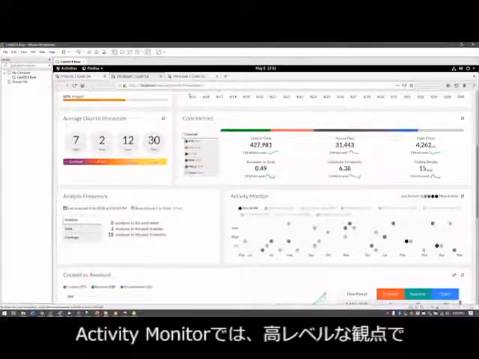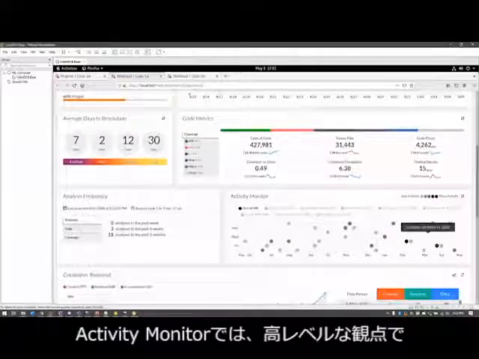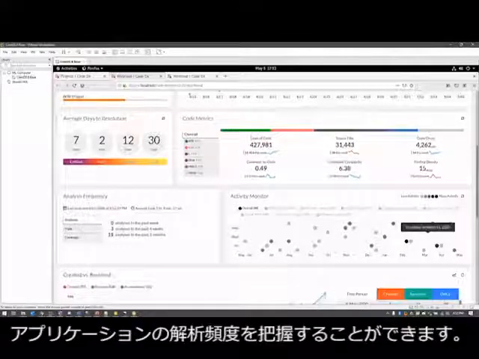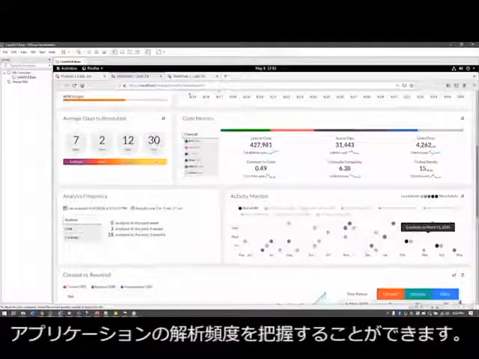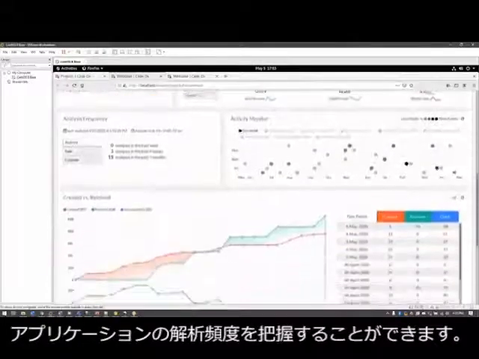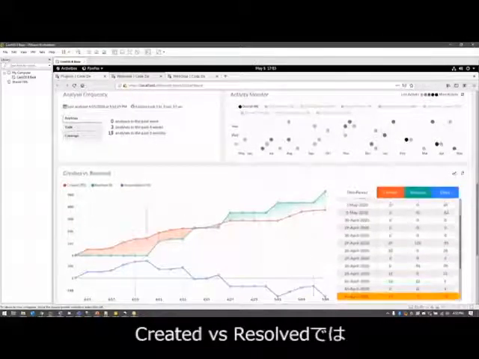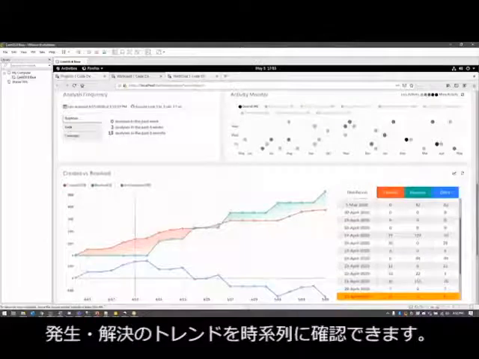This is the activity monitor. This gives you a sense of how frequently you are scanning your application. And any white bubble you might see here shows me that there's been no scan on that application on that particular day, right? So this gives you a really quick view from a high-level perspective of how well you are testing your application.